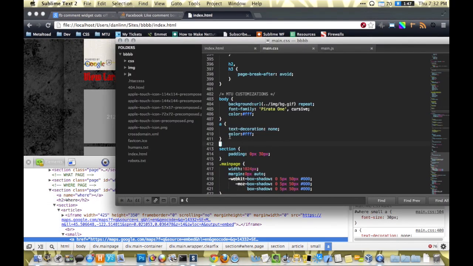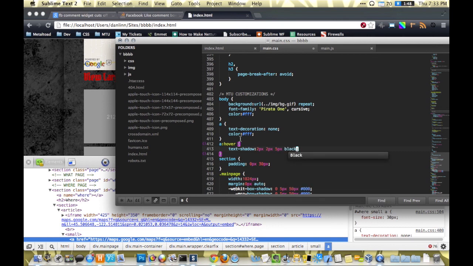Now, I do want to see a color change, though. We need some sort of indicator. Some people do things like make it italic when you roll over it. I don't like to do that because it can affect the layout that way. I tend to stick to colors and or drop shadows. Drop shadows are cool. Let's do a drop shadow. Text shadow. And we'll do 2 pixels, 2 pixels, 5 pixel spread, black. I've done this a few times, so I remember that.